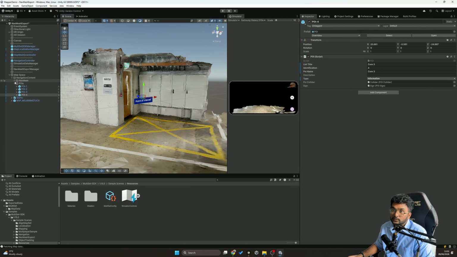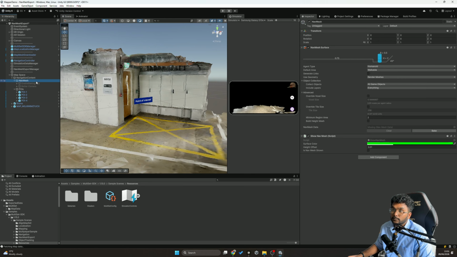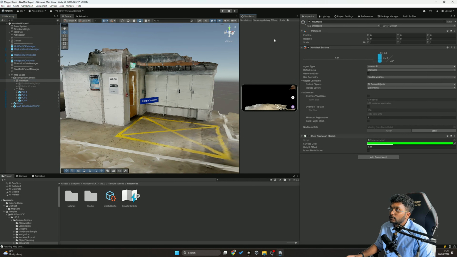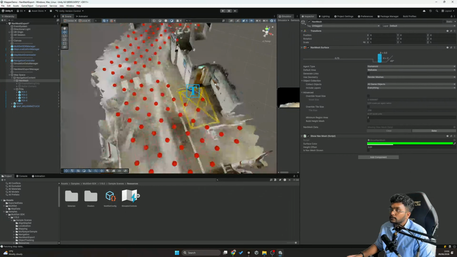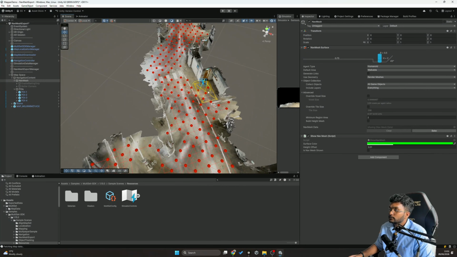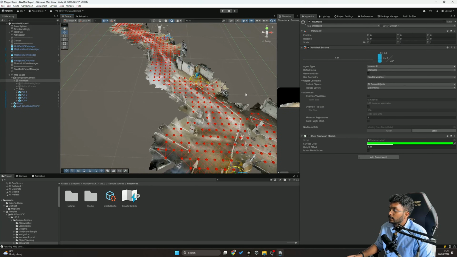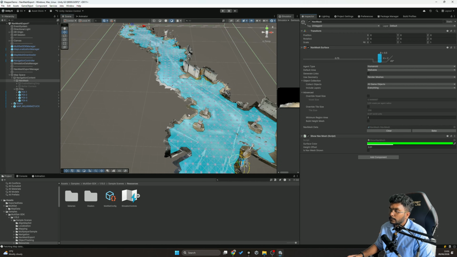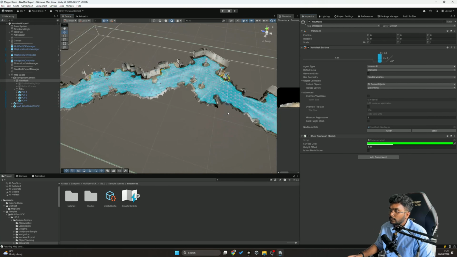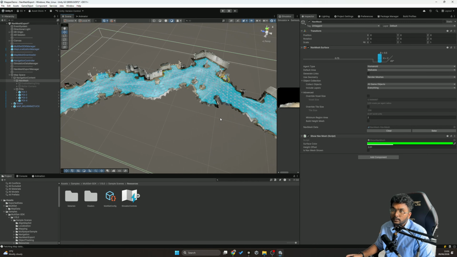Now, because we want to set up navigation, we really need to set up nav mesh, right? So now let's turn on the gizmos and see how the nav mesh looks. Now you can't really see the nav mesh here. So let's go ahead and, under nav mesh surface, bake a nav mesh. Okay, that looks good. I think we have a good enough space, right?